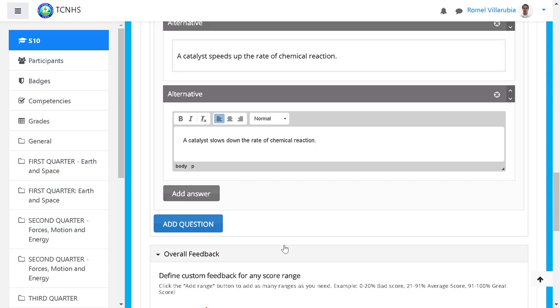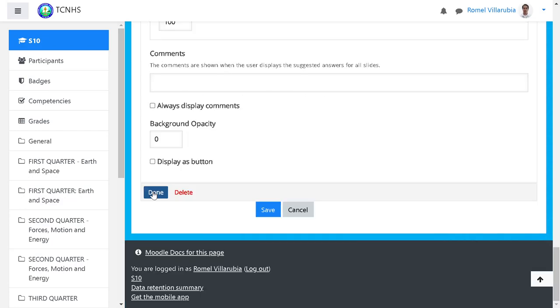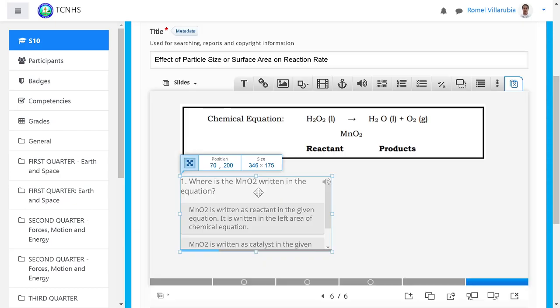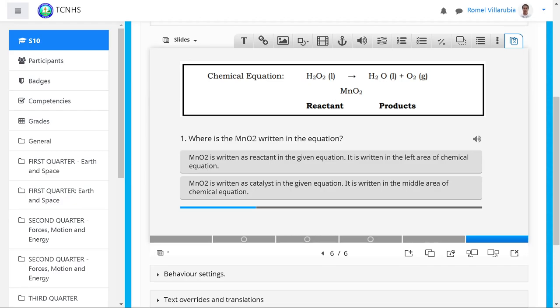Let's click done. Oh, let's check the behavior. Let's uncheck again auto continue. And pass percentage. Okay, total pass request. Okay, nothing to change there. And let's click done. So we're done here. We can just resize the question. Just like that. Okay. So there, let's check if there are additional questions here, activity. Okay, I think we're done here.